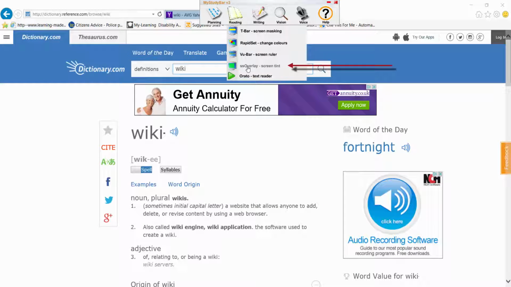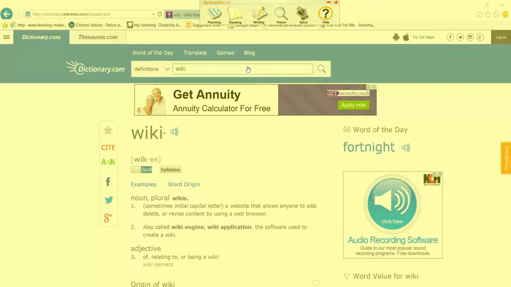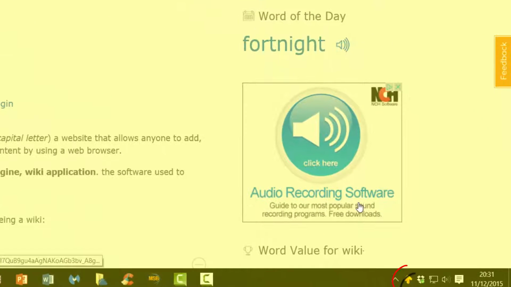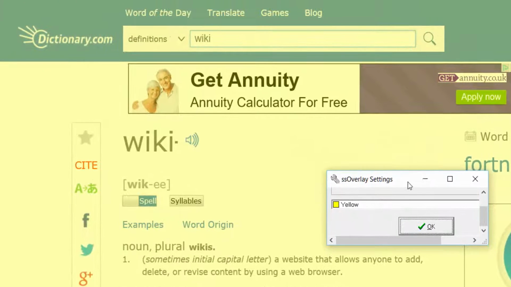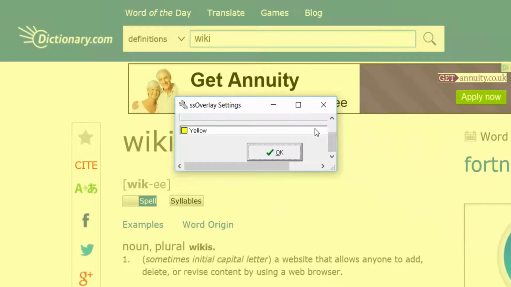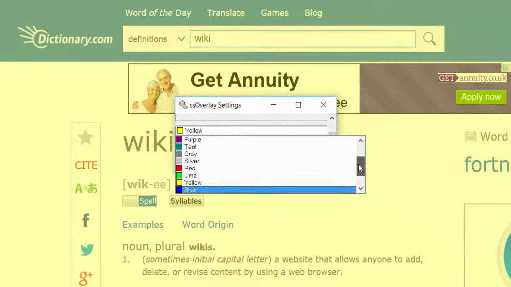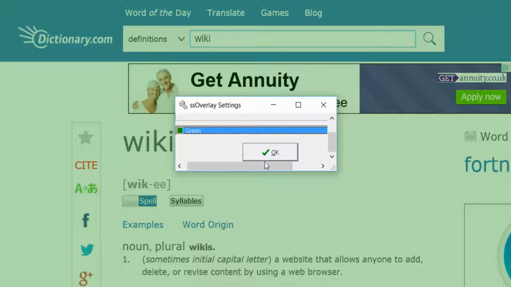SS Overlay. This is another screen tint, and you can see it does the whole screen straight away for you with a tint. But to change it, bottom right hand corner, you've got the icon there, SS Overlay. Right click and select settings, then choose the colour you want. So I'm currently on yellow. I'll scroll up, I'll go to green. I think that kind of helps a little bit.